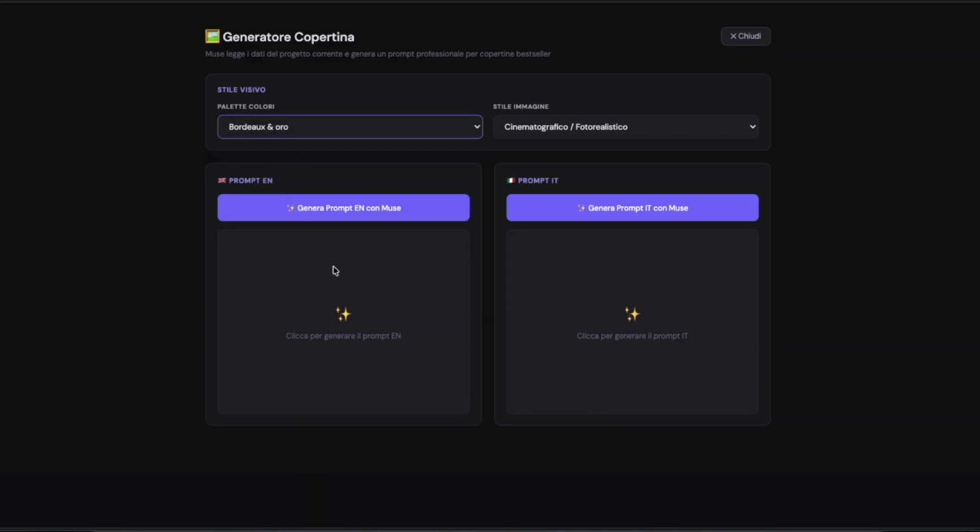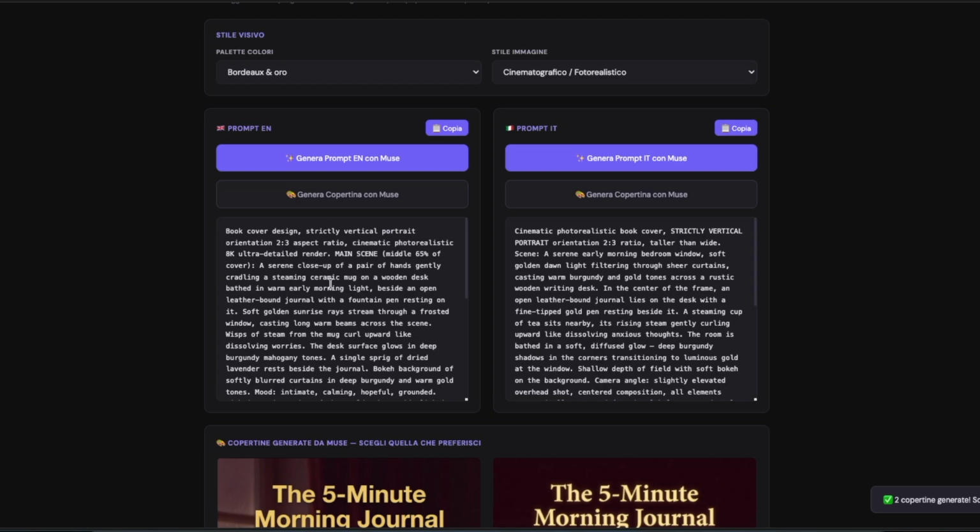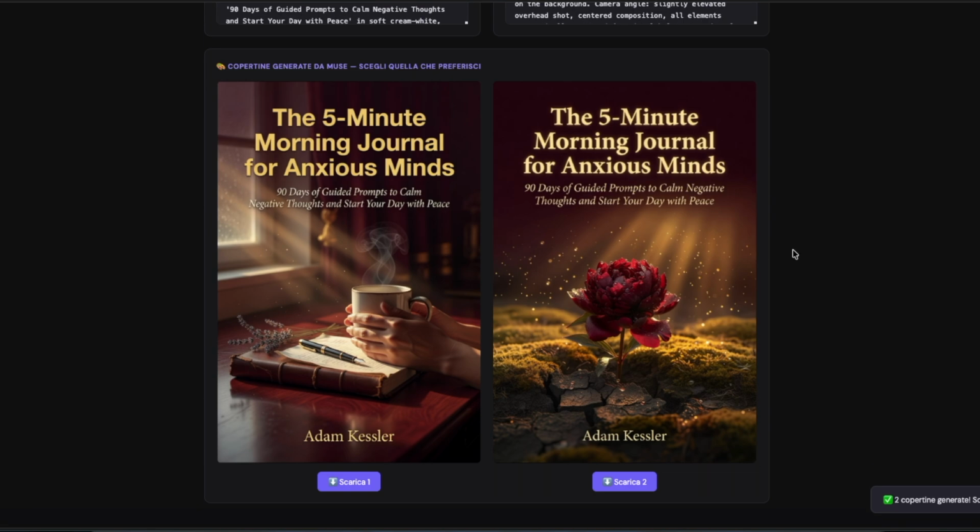Here you'll find two prompt creators, one in English and one in Italian. By clicking Generate Prompt, Muse automatically builds a prompt based on your book's characteristics, the color palette you've chosen, and the selected image style. Once the prompt is generated, the Generate Covers with Muse button appears.